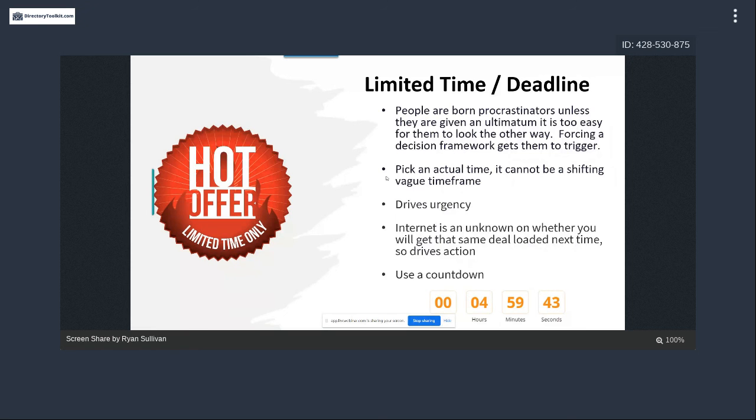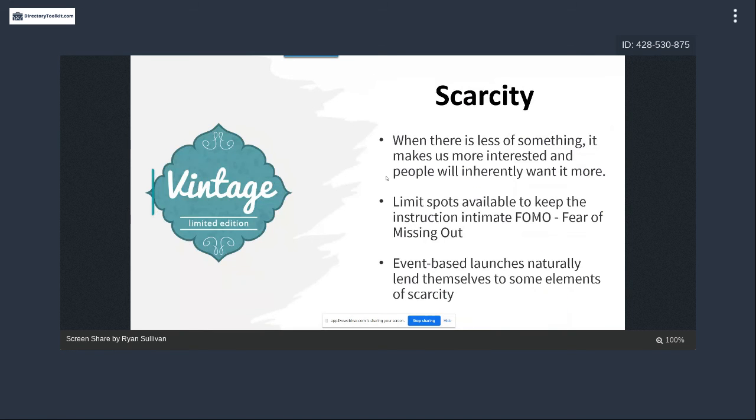Use a countdown timer. Rich may recognize this one, but put a countdown timer on there, right? Tell them there's a deadline, a limited time, and people are going to be more willing to buy. And not only on the timeline, but you could do it on the limit, right? Maybe there's only a certain number of slots. I kind of went over this on another slide as well, but when there's less of something, it makes us more interested and people inherently want it more, right?